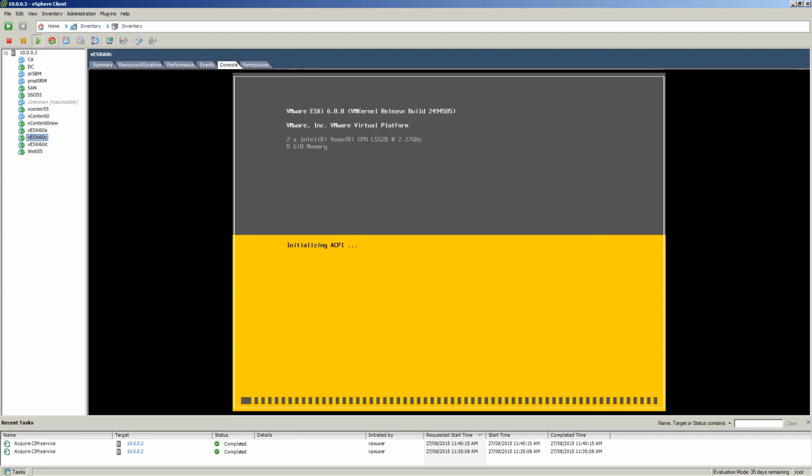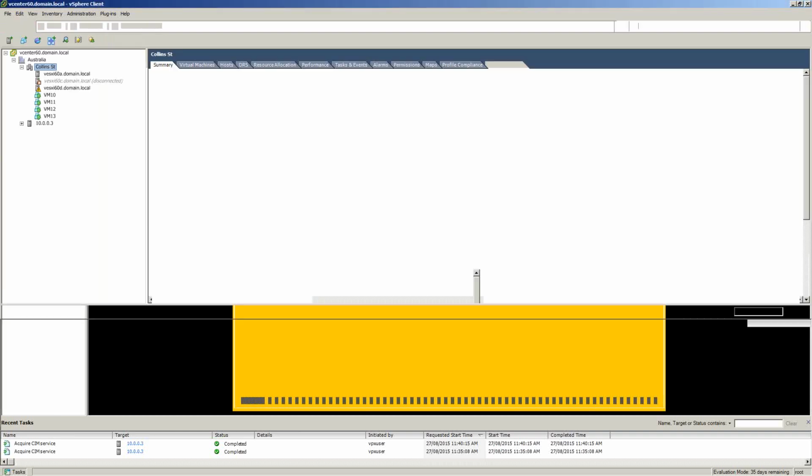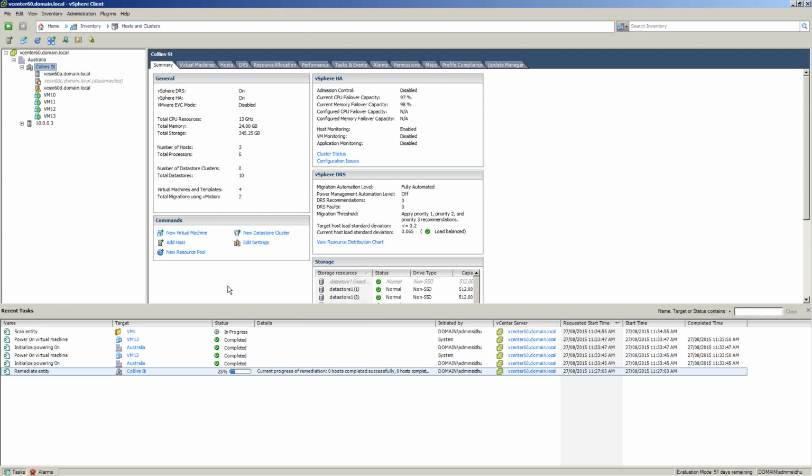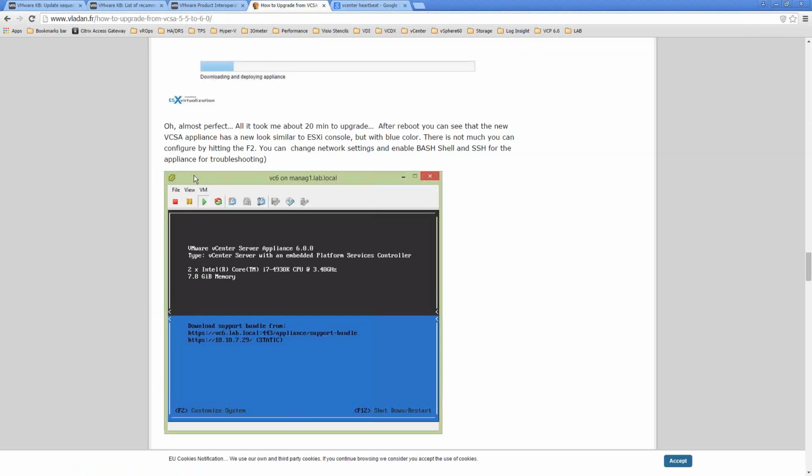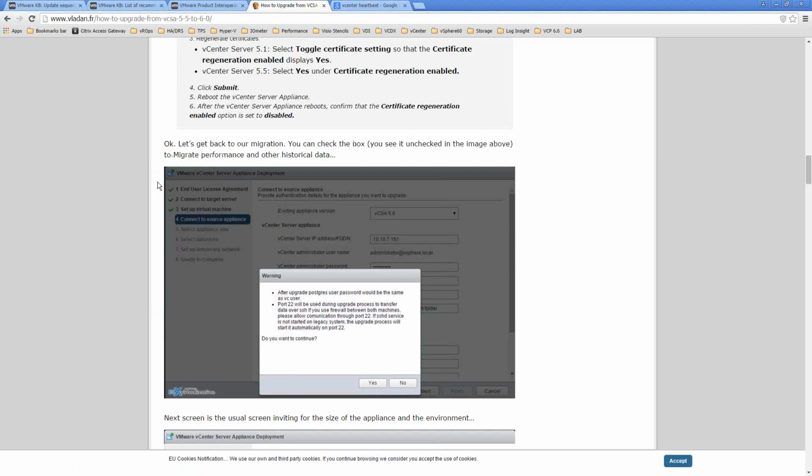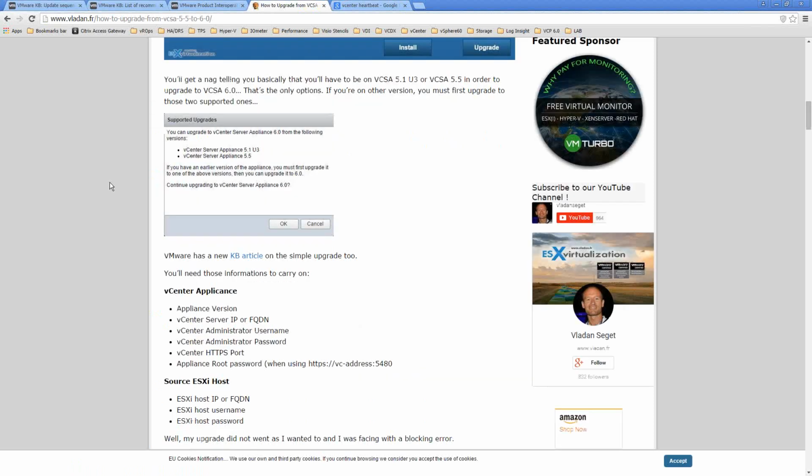All right, let's go back to my slides. We should probably quickly talk about the VCSA upgrade, which I can't run in my lab. I couldn't find a VMware article for this, which is kind of strange.